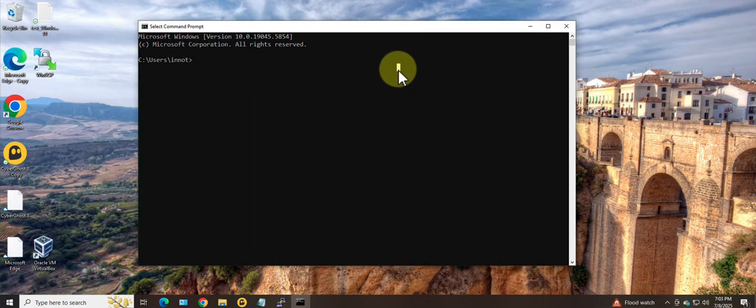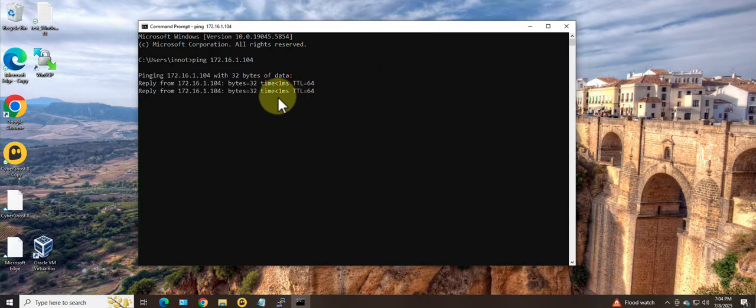And the first thing you can do is to make sure that the Kali Linux device is reachable via ping. You can do ping 172.16.1.104, and we're able to reach it.